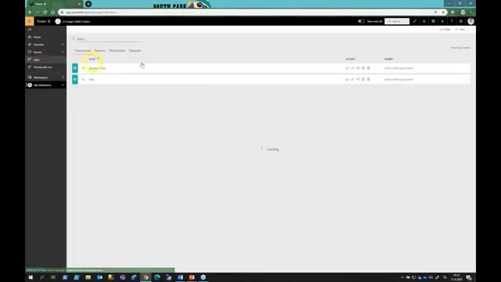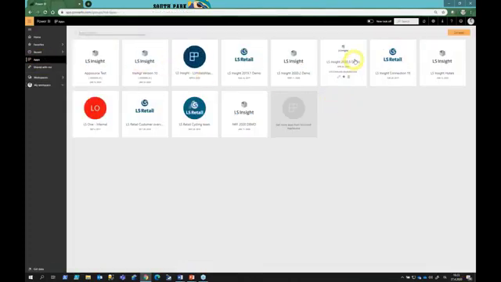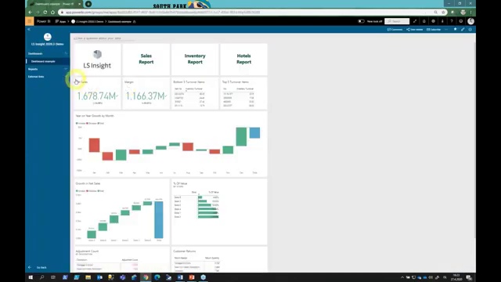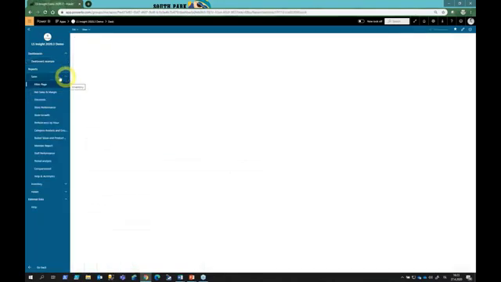Instead, I'm just going to go to the apps and show you the app that was created. So this is basically the same layout as I had in the workspace, with the dashboards, the reports, and the external links, and all the report pages here.